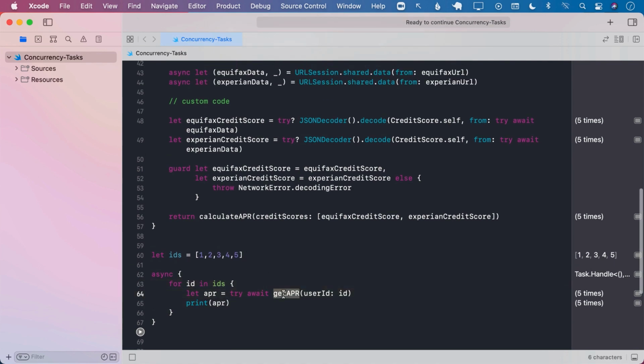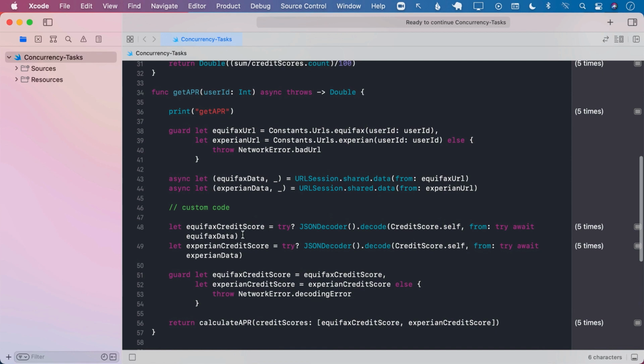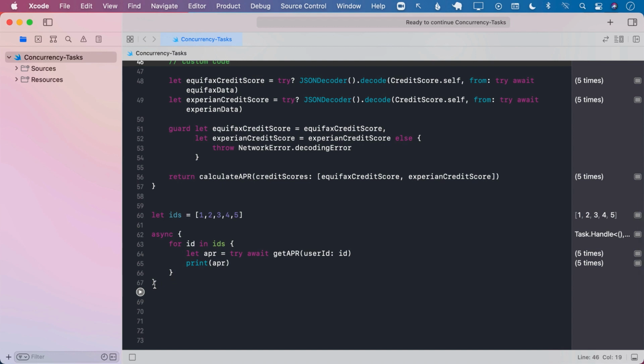Since inside the getAPR function you are using async-let, no matter what happens, you create two different concurrent processes, one for getting the data from Equifax and one for Experian. So even though you're running this particular loop a number of times, it will create two processes, and then it's going to wait for those processes to end, and then you can go ahead and run the loop again.